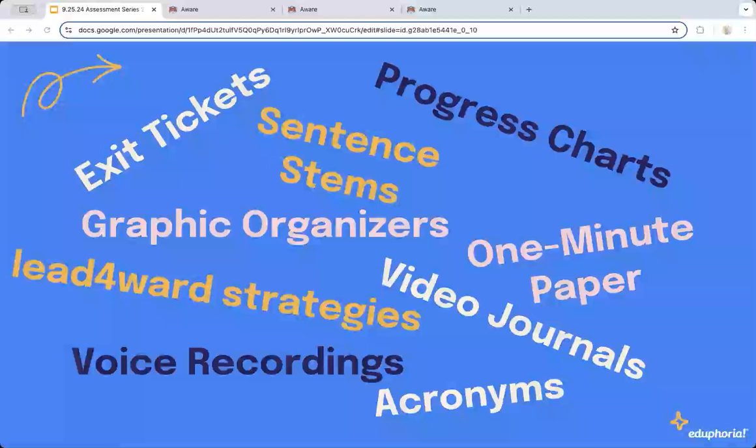You can have them record video journals. You can use acronyms, voice recordings, lead forward strategies. The opportunities are endless. So don't hesitate to go out there and do some searching and find ways to shake it up a little bit.